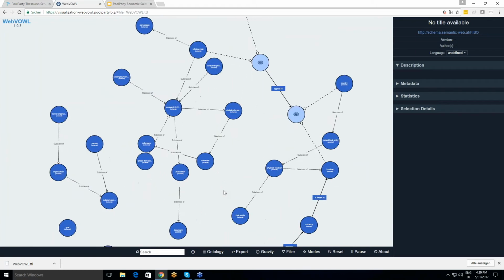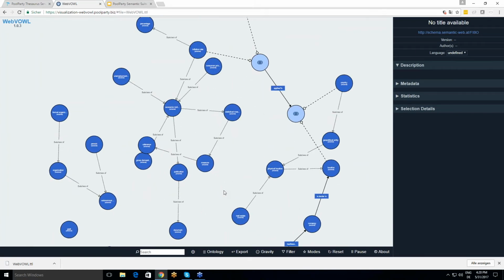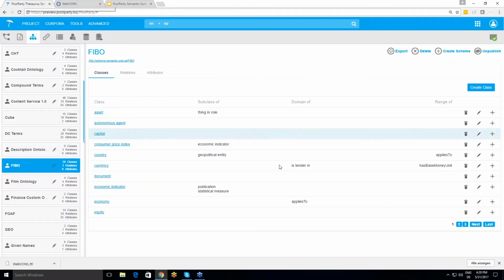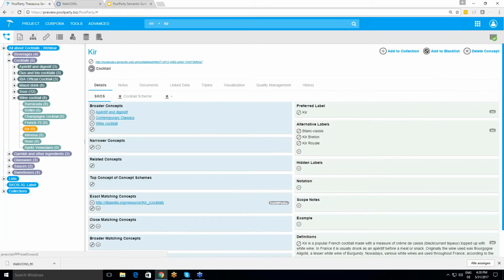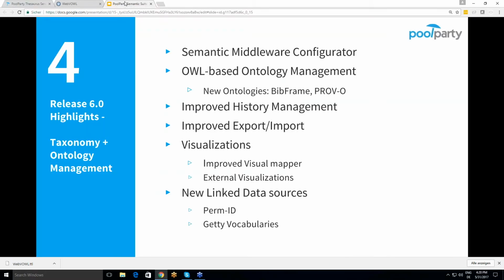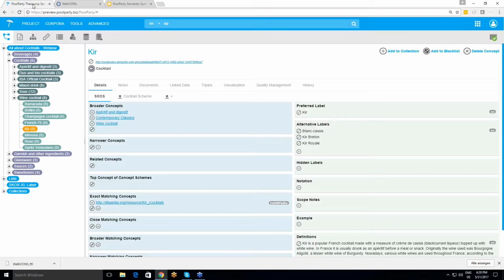Same with Cosmograph and taxonomy data, where I can then have an export of the data and do the visualization in Cosmograph if I am in my project. And with that we come to the new linked data sources. Robert? Oh, I start with PermID.